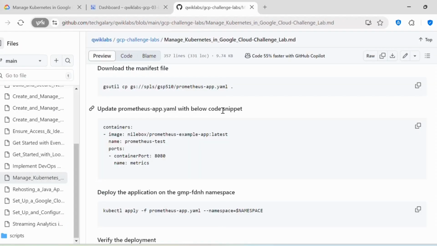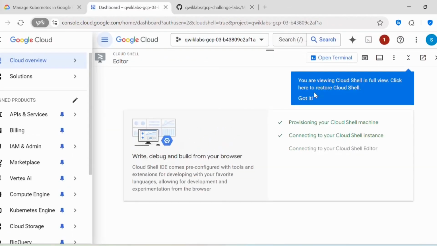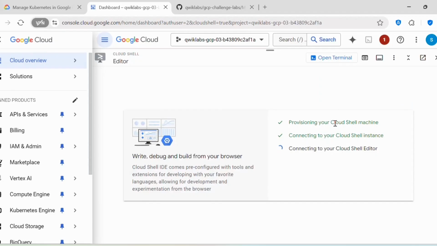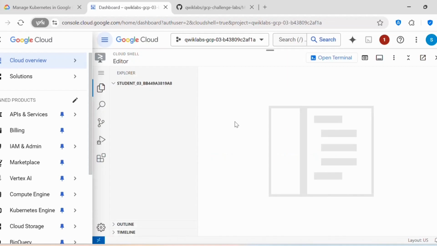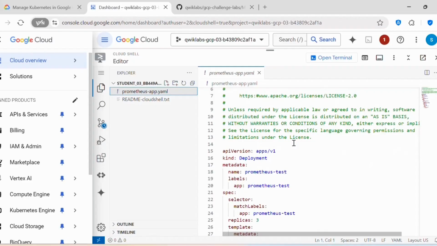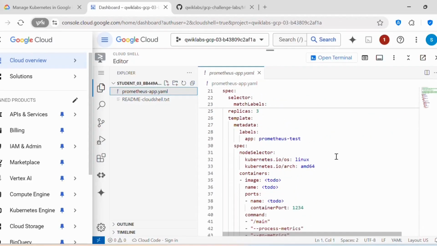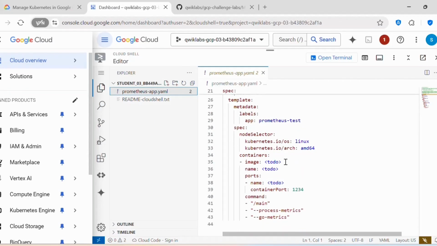So here we need to update the prometheus-app.yaml with the below code snippet containers. So we need to update the image name here, and the container name, and the ports. If you want to edit this file, you can click on open editor. So here you can see under start, open home directory. So you can click on open home directory. It will open that home directory and whatever files are there, it will list here. So you can find this prometheus-app.yaml. So this is very easy, like as we use Visual Studio Code, same way we can use the editor here. So it will be very simple to make the changes.